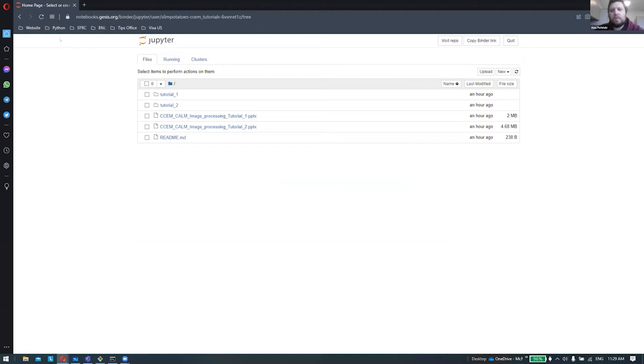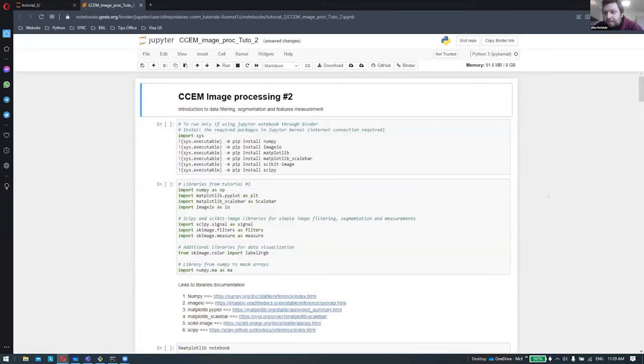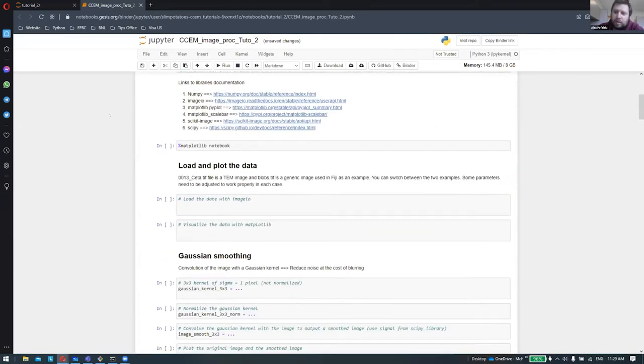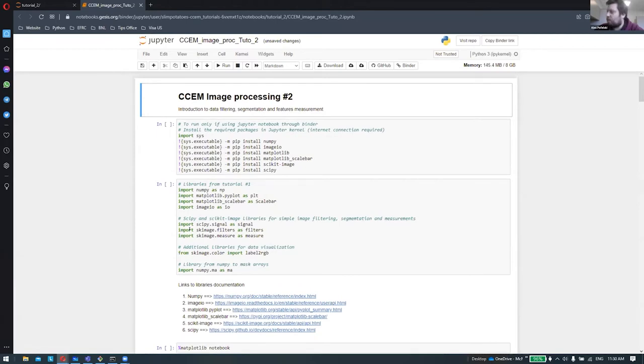Once there, you go to tutorial 2 and you just start the CCEM notebook. And we should all be here. Gonna wait a little bit. In this notebook, there are some blank cells and we're gonna fill them in together as we go through. We will be using some knowledge from tutorial 1 and some additional knowledge from the specifics of today's tutorial. Is everybody on this page? Can I get some hands up or a message to know if you are on this page?